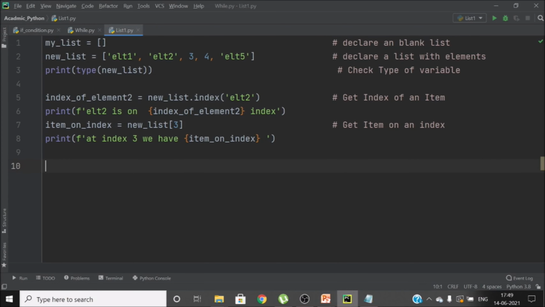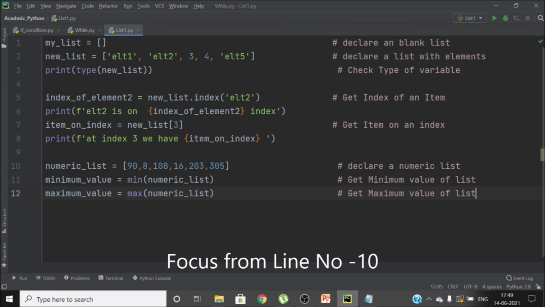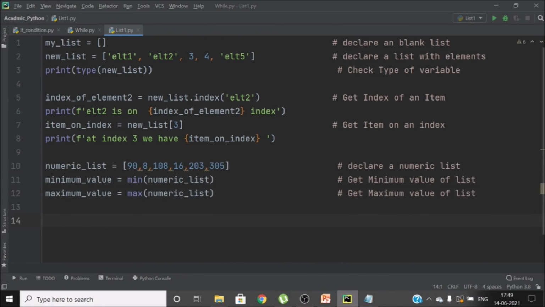For mathematical operations, I have declared a new list with numerical elements. So you see the list is here, and you can have a look at the code right now. It is the minimum function and I have passed my list. It is the maximum function and I have passed my list variable from here.